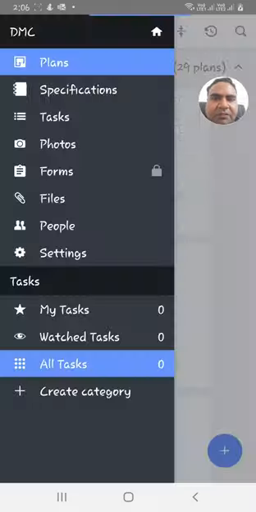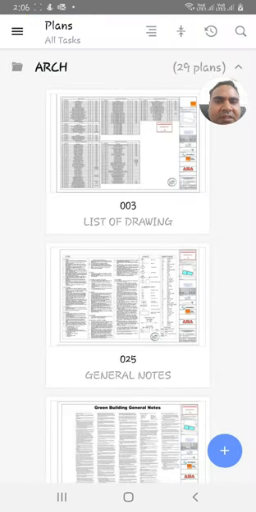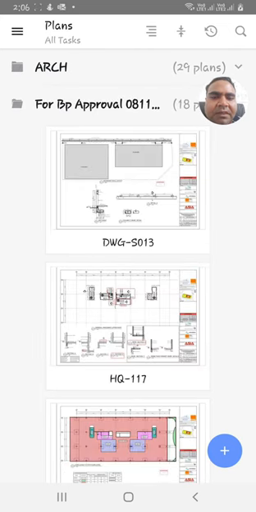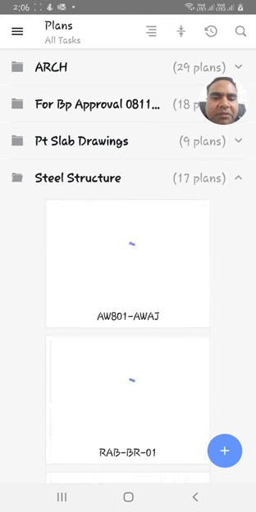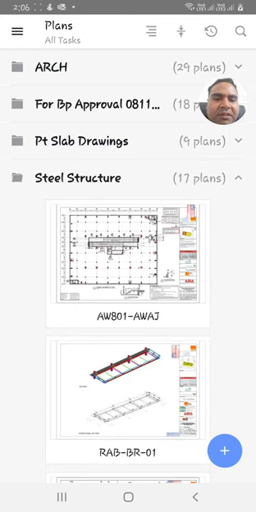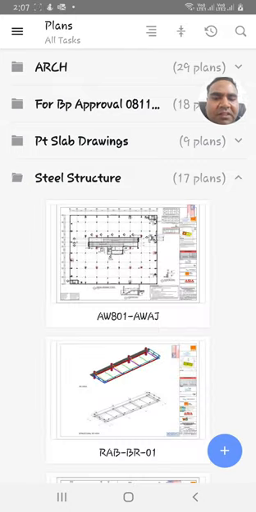In that, the first point, the plans, you can attach the plans of the project. Like you can make a folder of architectural building permits, like structural. If there is any post tensioning, you can make a post tensioning slab, and you can even attach the steel structure drawings. So these are the plans you can attach and update at site.